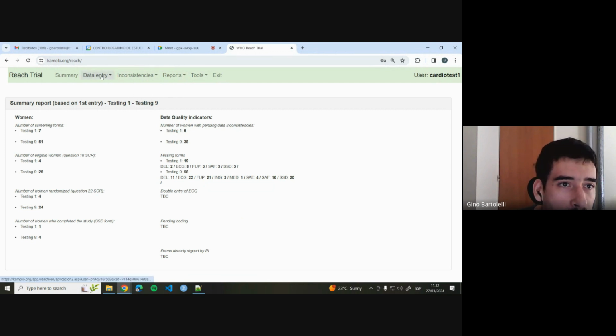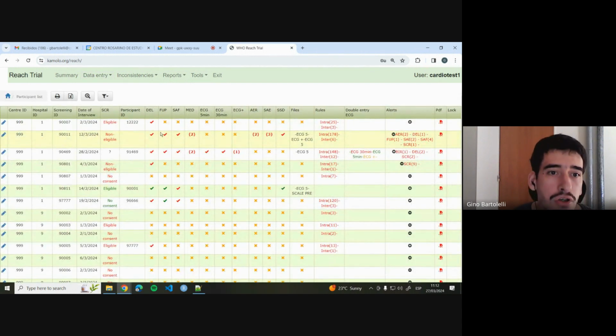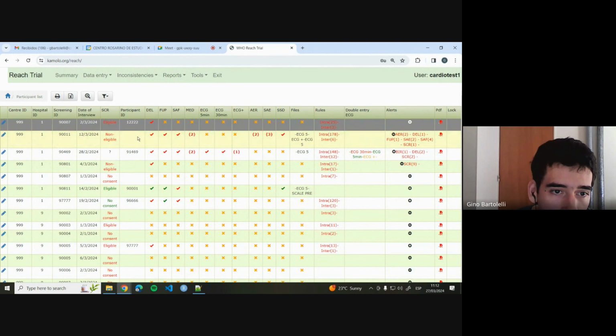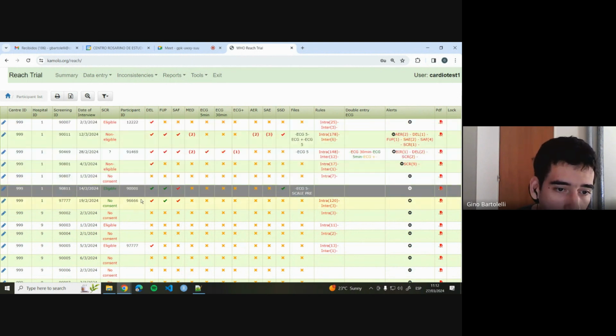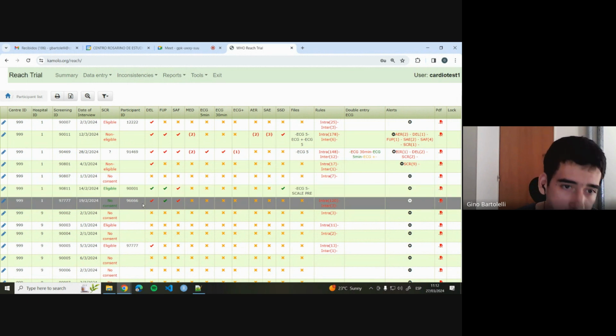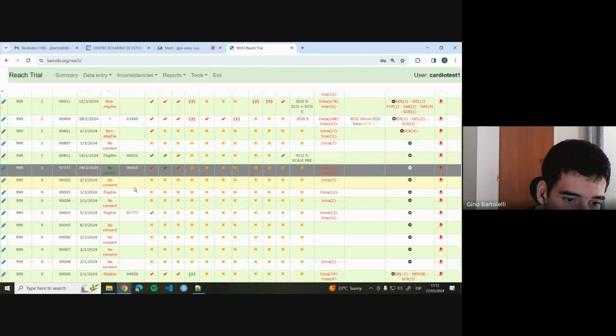Now, if you go here to data entry, participant list, what the system is going to show is all the data that is already available in the database. Okay, everything that has already been entered into the system will be displayed here in the participant list. Okay, now it has many columns. Every row here is a different participant.